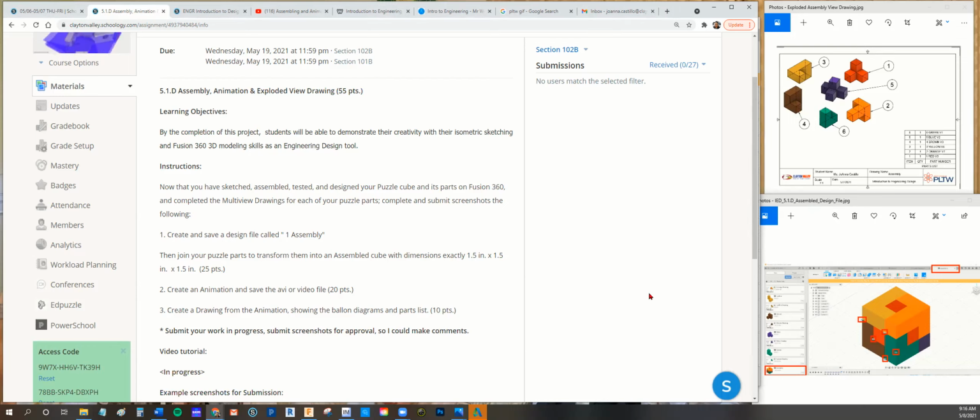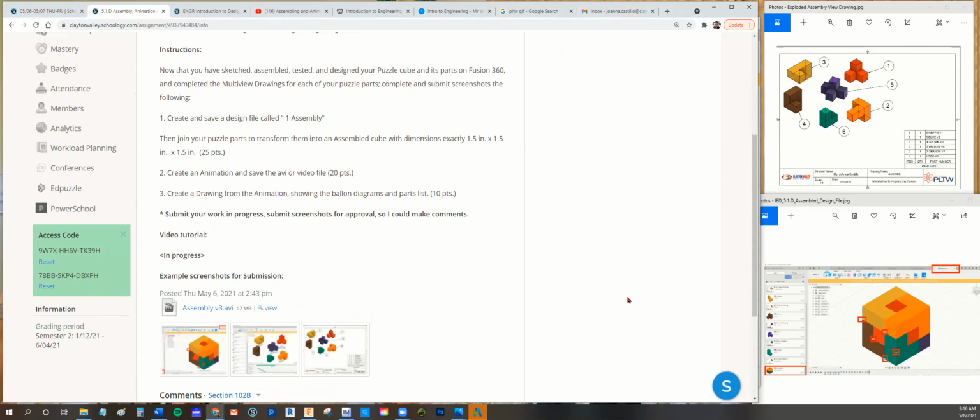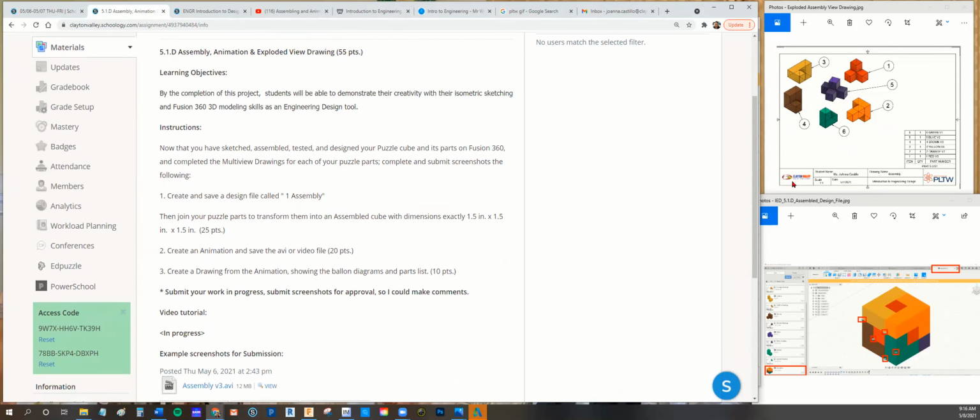So I left my puzzle cube at school, but luckily I took screenshots of the one that I did earlier. So here is my puzzle cube. This is what you're going to show. I'll show you that example on the bottom as well, but I have the screenshots here so I can go ahead and do this video. Okay, that's the first thing.